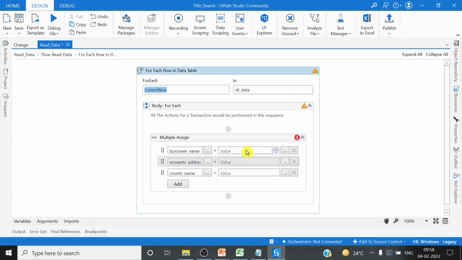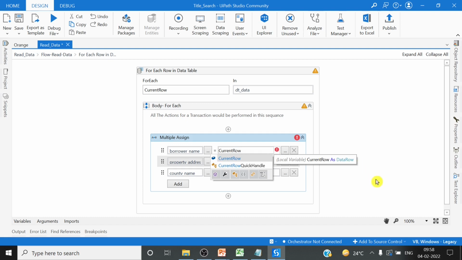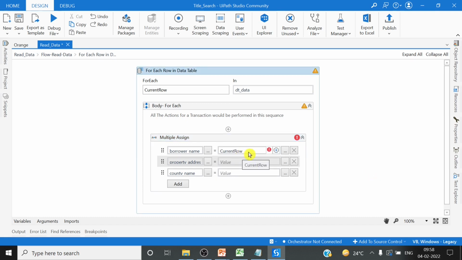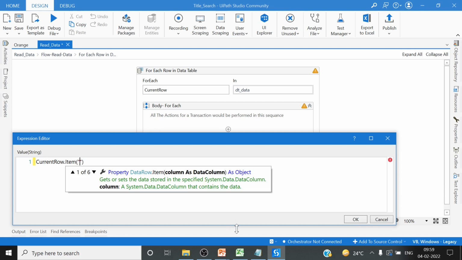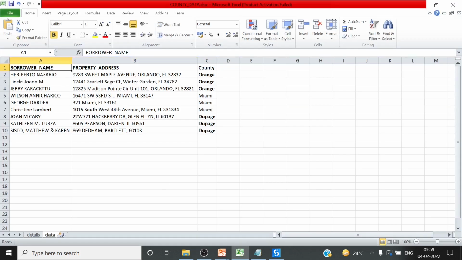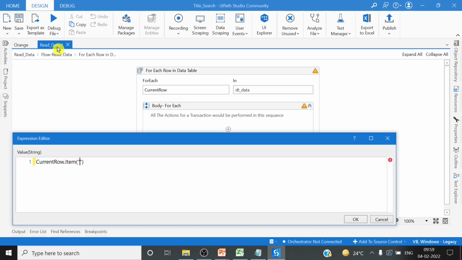Just copy the row item. You can write the entire value here, but I will open the expression editor so that you can see everything that is happening. Click here on these three dots to open the expression editor. Item, and then you give the column name, which is owner name here. Copy from here itself so that there is no scope of mistake. Dot ToString. You just copy this line from here itself. Click OK.